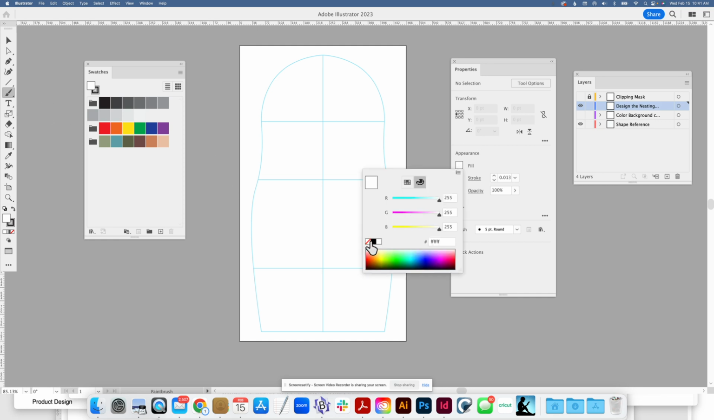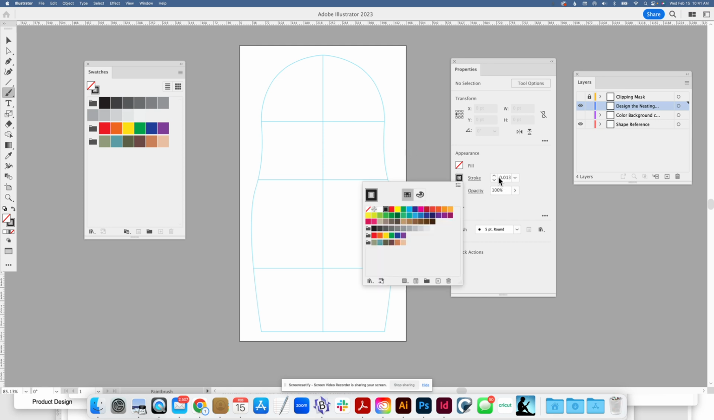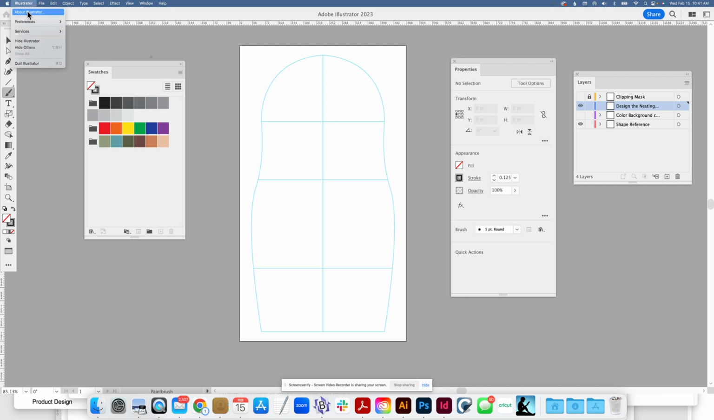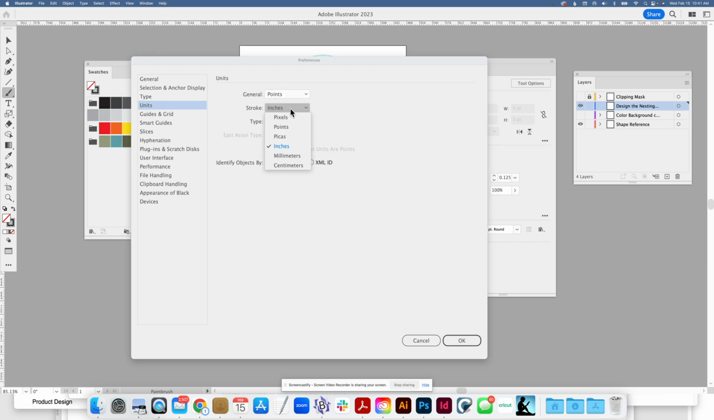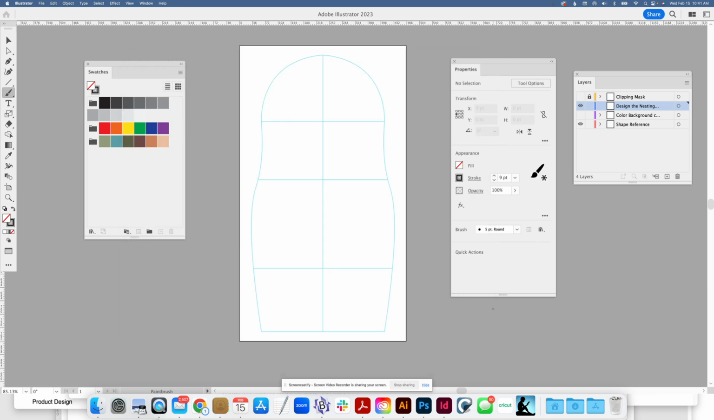I don't really want a fill, but I do want a stroke. So let's start out with black, and I'm going to go with, let's see, it looks kind of chunky. I have my document set for inches, so maybe I should change that. Preferences, units. I think I will go back to points and click OK. There. I don't want a 9 point. So I'm just thinking maybe about a 4 point.